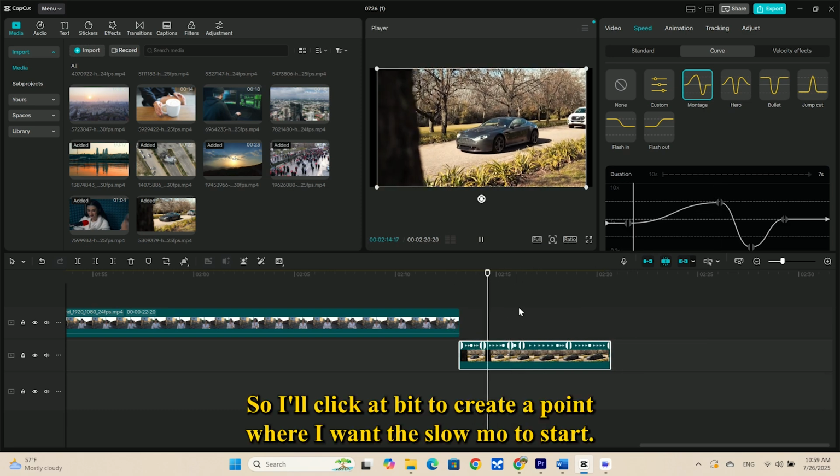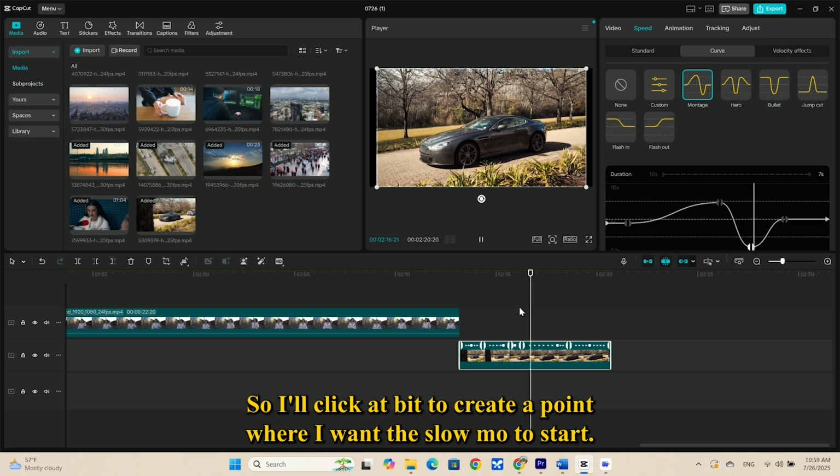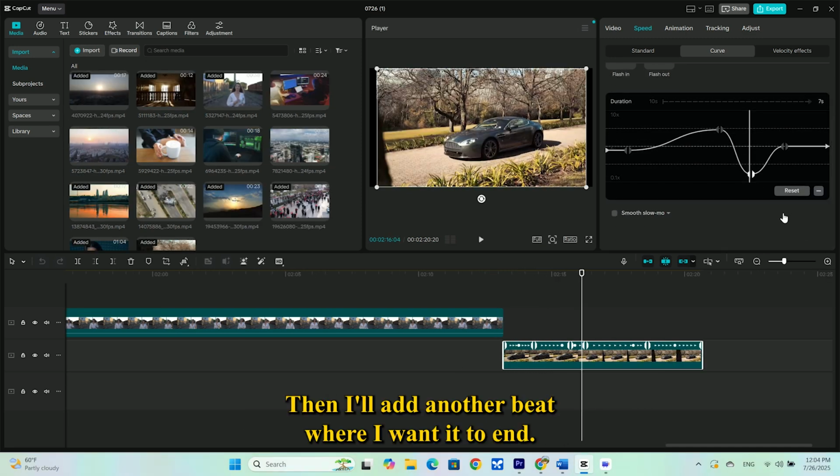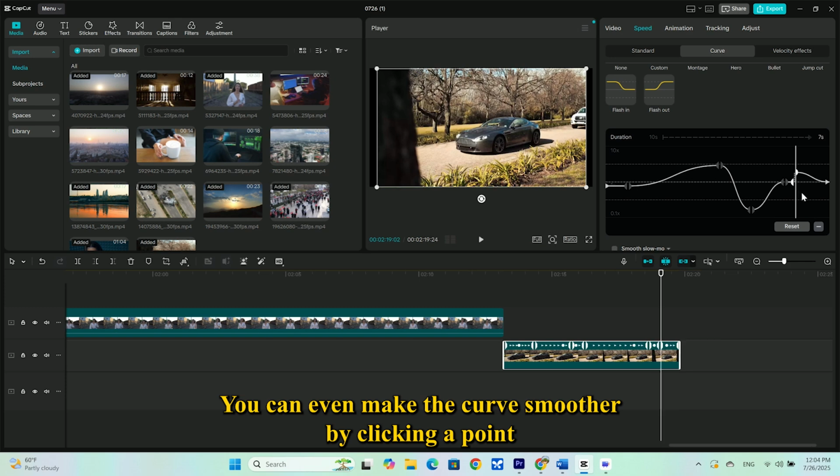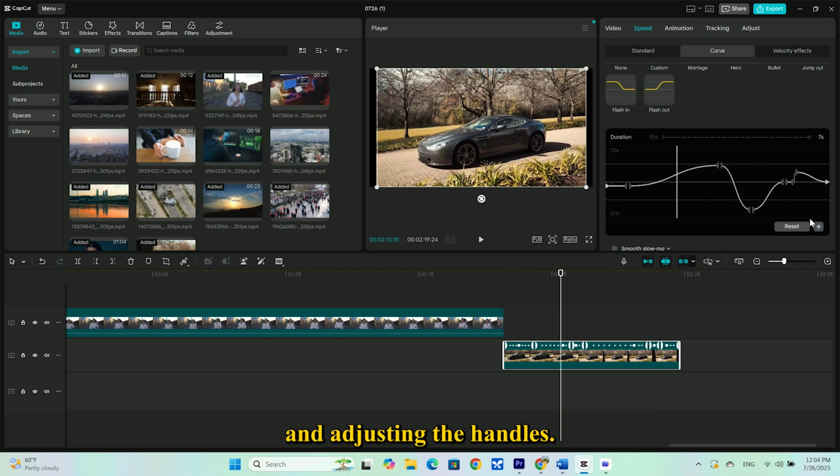So, I'll click a beat to create a point where I want the slow-mo to start. Then I'll add another beat where I want it to end. Now, I can just grab this middle section of the line and drag it down. You can even make the curves smoother by clicking a point and adjusting the handles.